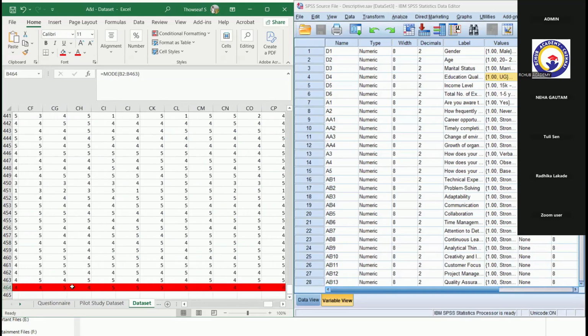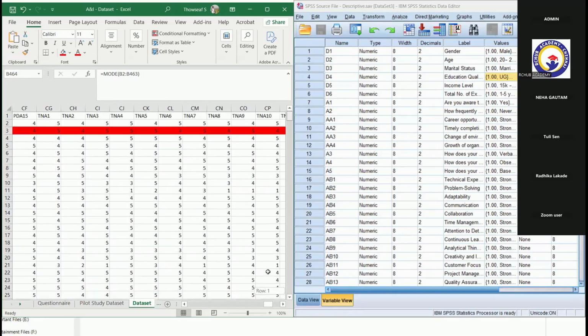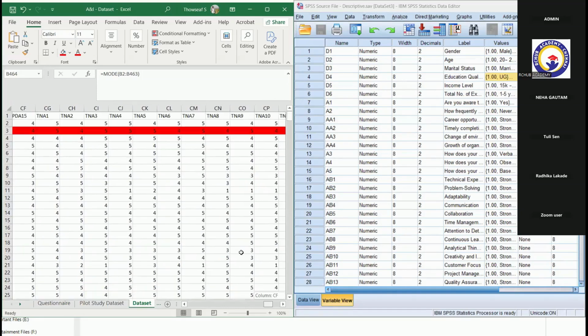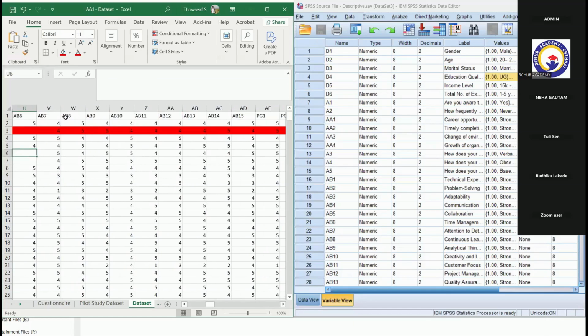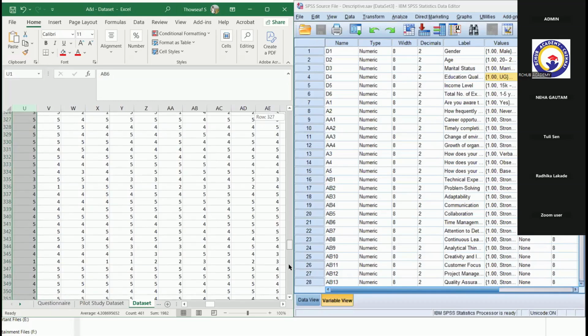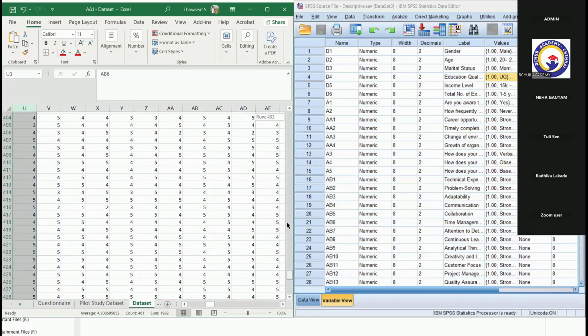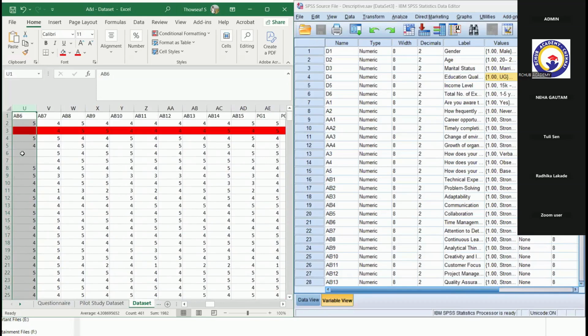Here, what is the mode value? AB6, right? The mode value is 4. So I'm going to fill this empty cell with 4. So now your result won't vary much. Sometimes you can also use the mean value, but if it is on a Likert scale, you need to use only the mode value. So this is how you need to cleanse your data.